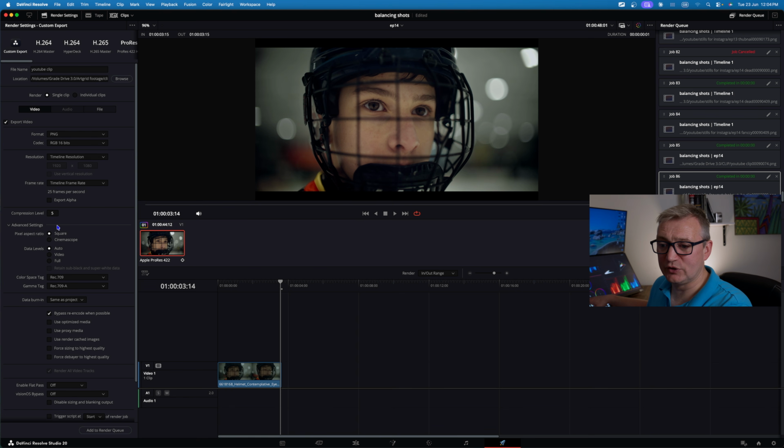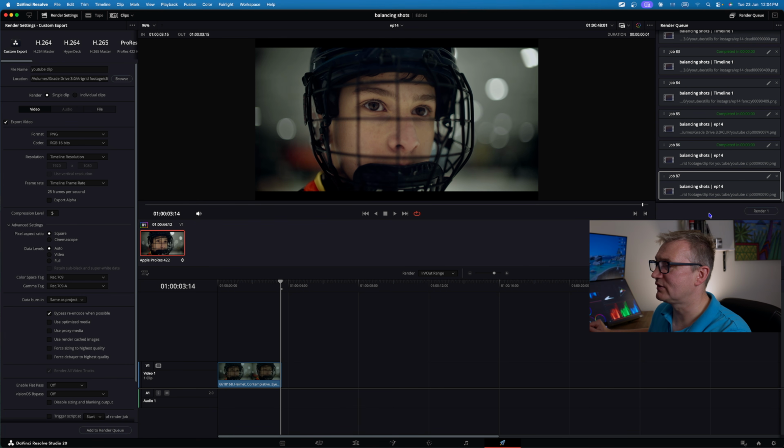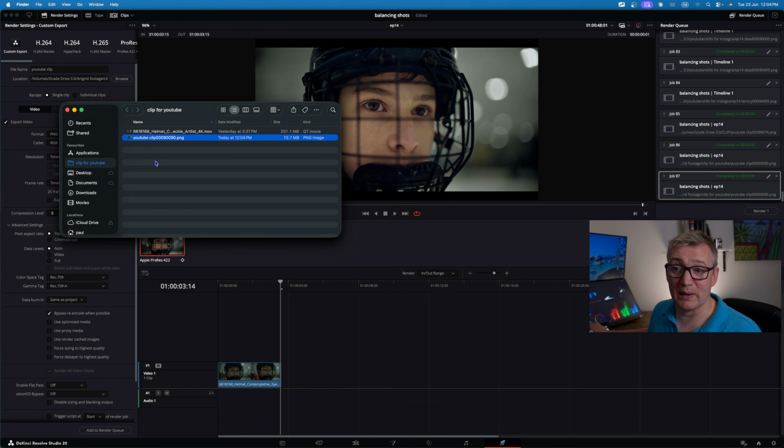You can see we've got PNG, and the important thing here is that we have the color space tag and the gamma tag tagged to Rec.709-A, although this is encoded to Rec.709 gamma 2.4. Now this is a really important thing. So let's scroll down, let's add to render queue, let's render this one. So that's going to render very quickly. So we're going to right click, we're going to reveal in Finder, and this is our render of that PNG.